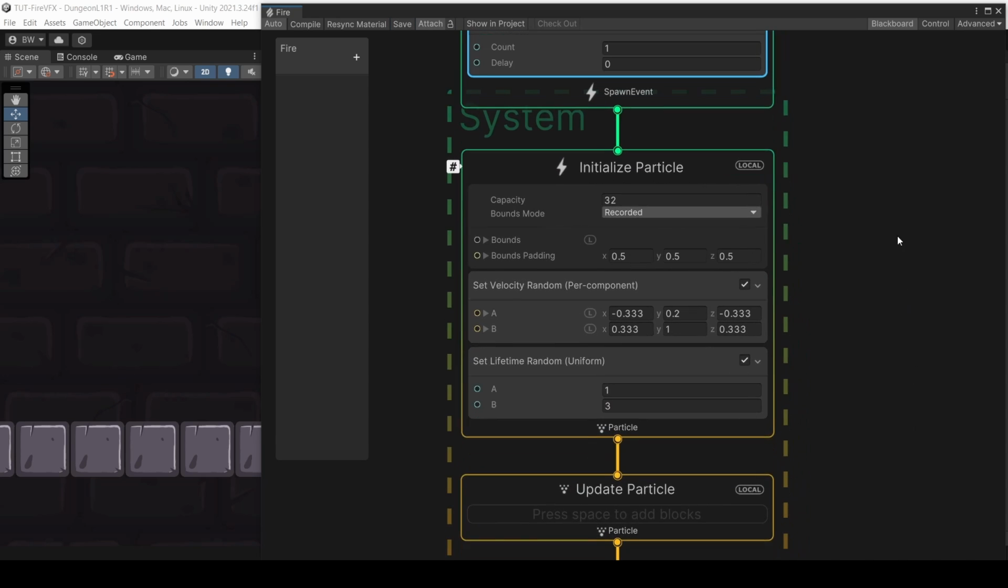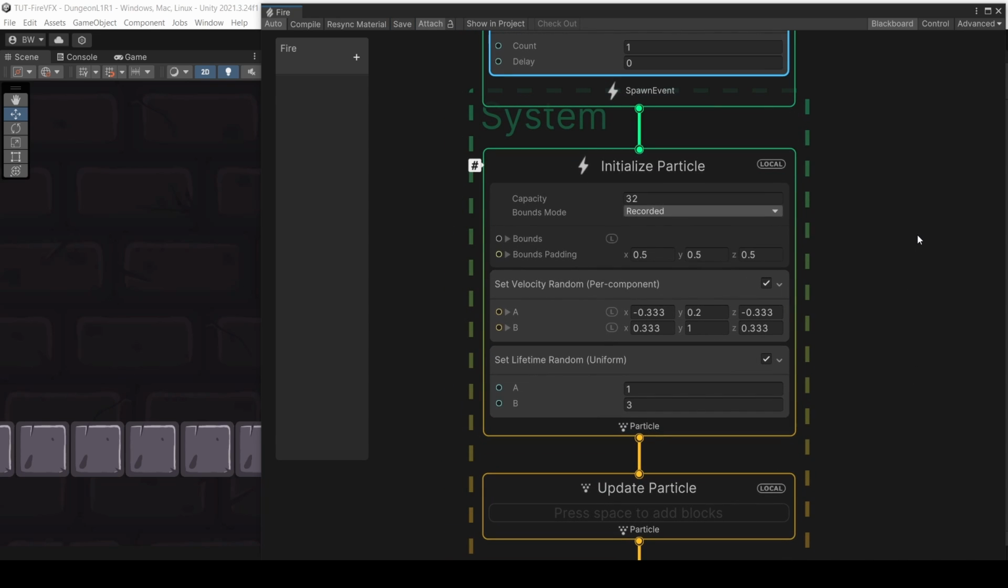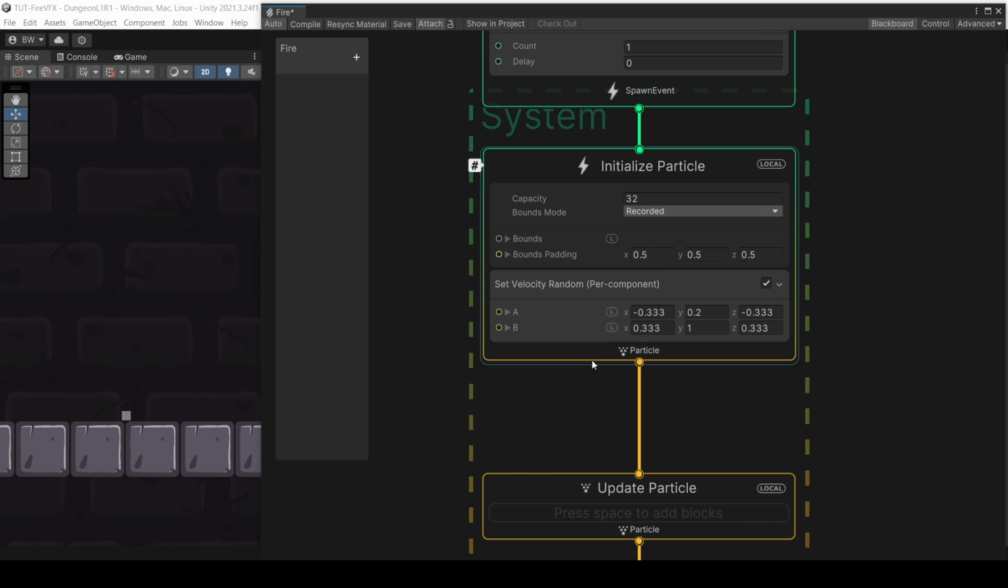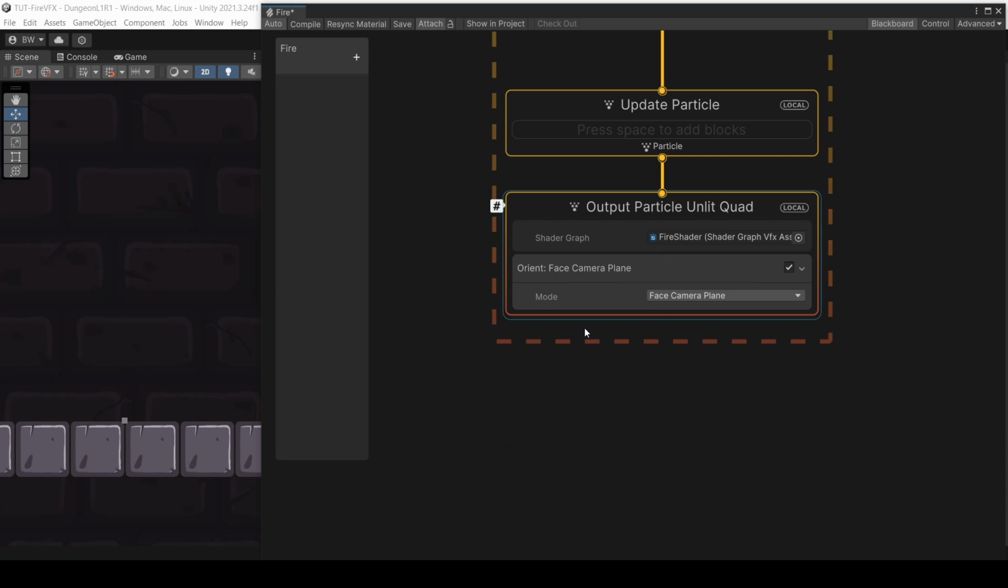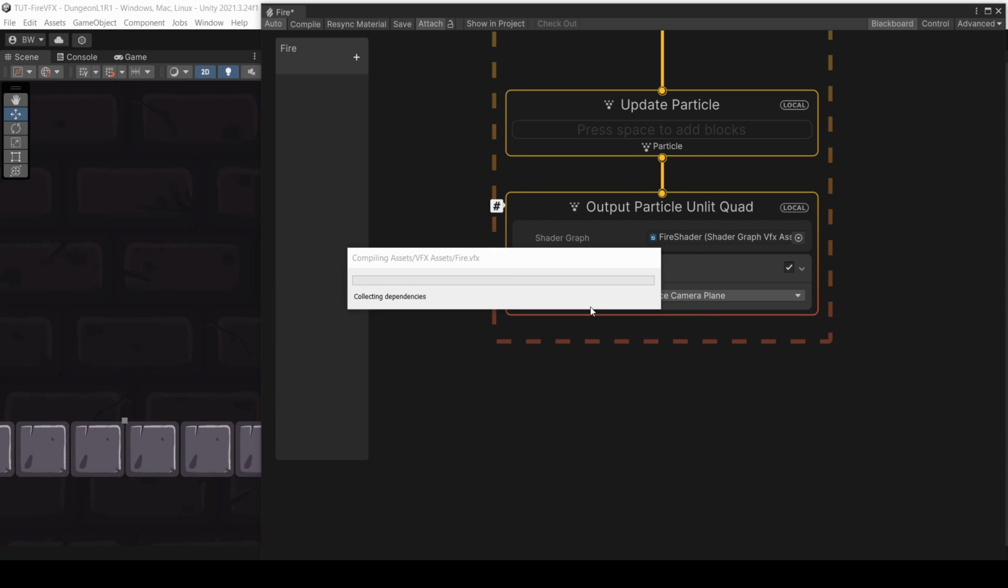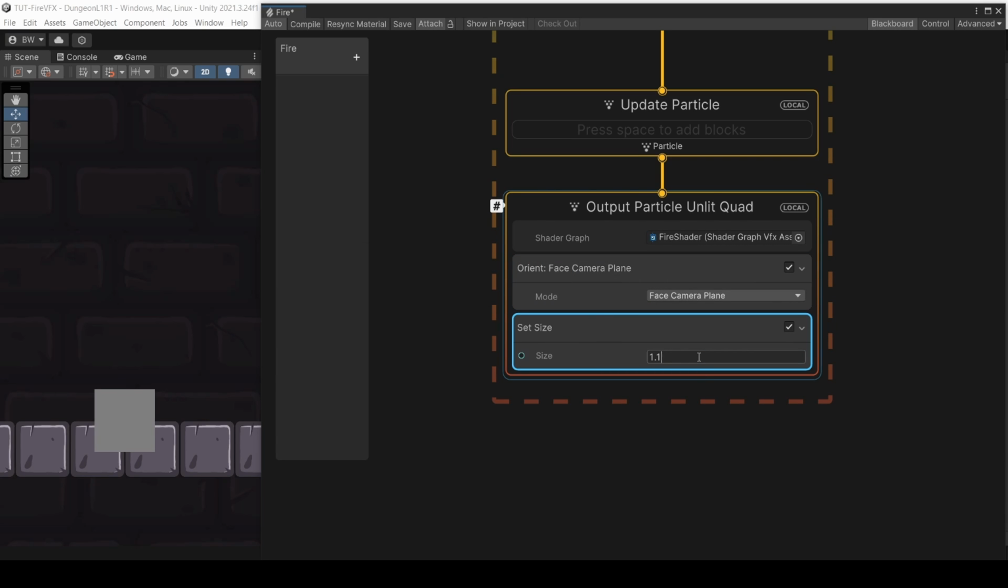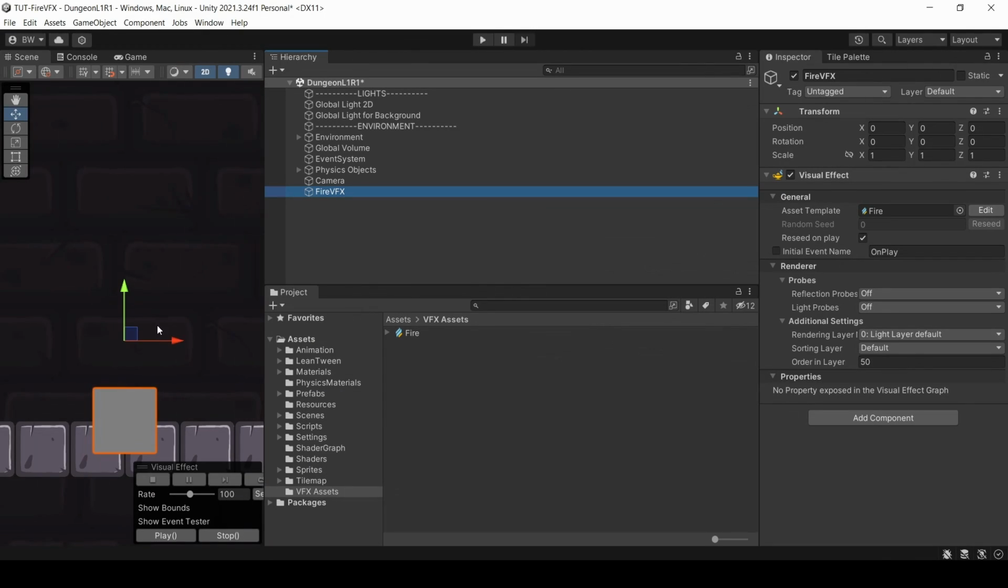Down here in initialize, go ahead and just delete out the set lifetime random to basically make these live forever, and let's get rid of any velocity. Down in the output particle quad, let's get rid of these two and add a set size and make it just slightly bigger. And also, if you don't like that the pivot is way up here, we can add a set pivot on the Y to correct that.